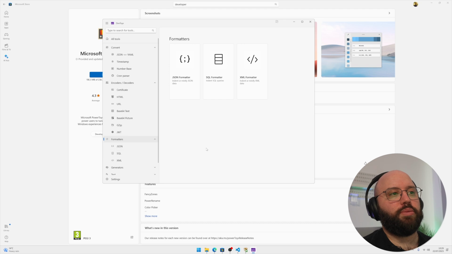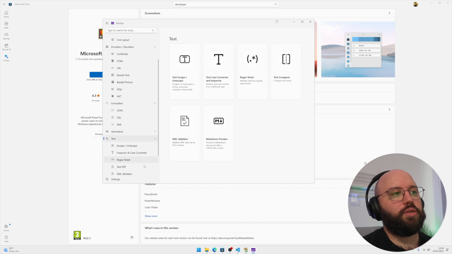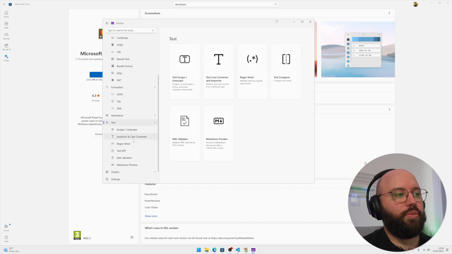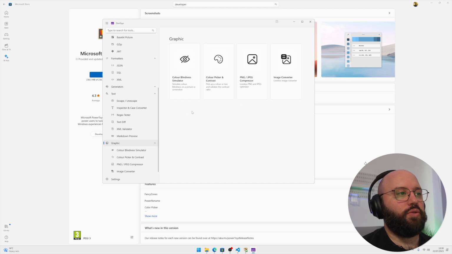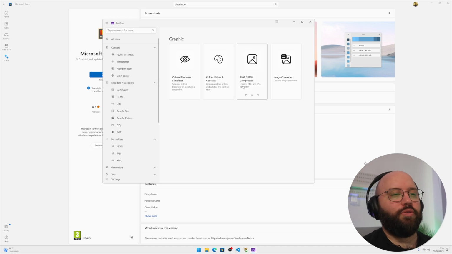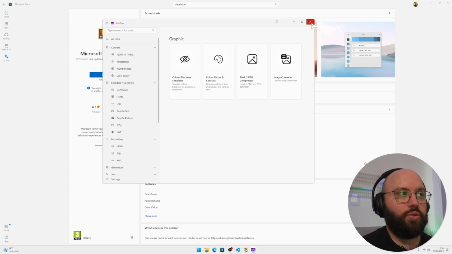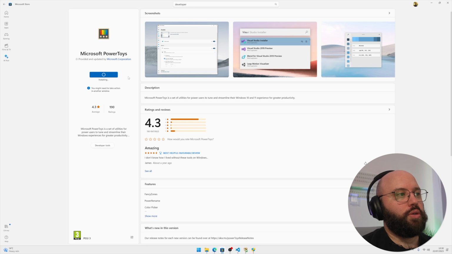Formatters, self-explanatory, but basically you'll be able to have good formatting available for you. Text, it will allow you to do some regex, which is really interesting. And the graphics, that's something that for example color pickers, PNG conversion or compressor, so on and so forth. So I feel that's a really good tool, and if you are able to, please provide the developer with a tip, because it's a really good tool. And now the other one, which we're currently installing, which is still installing, which is PowerToys. Let's give it an extra few seconds for it to complete.